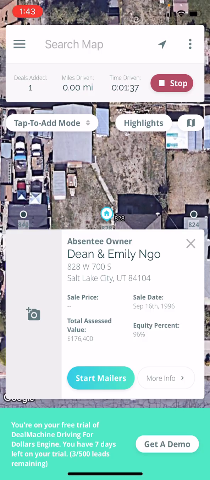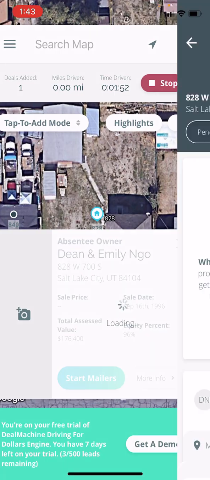So obviously it'll give you the option here, as you'll see down at the bottom, to start the mailers. Now we don't want to do that. We're not sending mail through Deal Machine. It's very expensive, and we're not doing direct mail right now. Okay. You can obviously get more info.